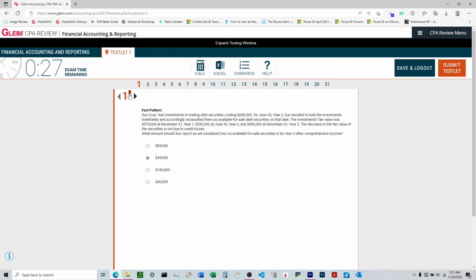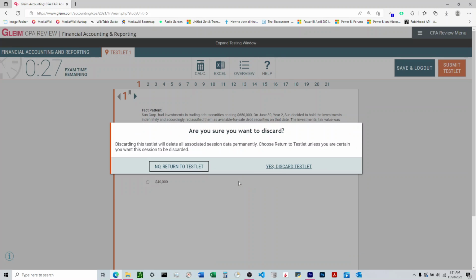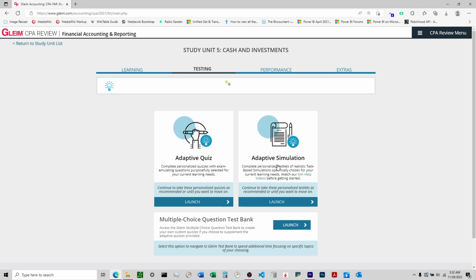So what we're going to end up having to do is, like an exam, we're going to have to take all 21 questions and then come back at the end when we're burnt out to try to review what we did right or wrong. So I don't like this. I like to know right away. So I'm going to discard this. There is a way to do this.